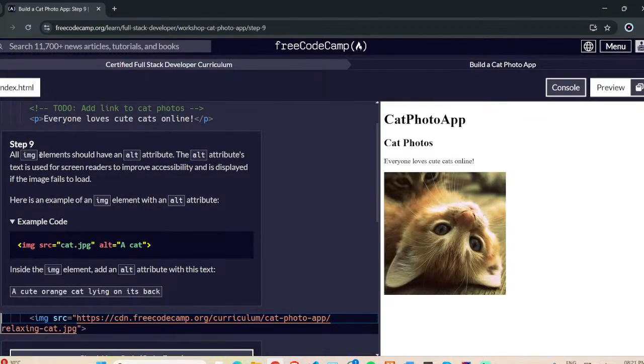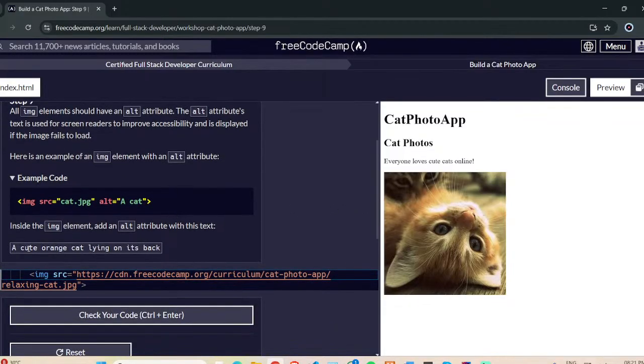Okay, all IMG elements should have an alt attribute, and the alt attribute's text is used for screen readers to improve accessibility and displayed if the image fails to load. Okay, so it is basically a safeguard option, or you can say alternate option. If this image doesn't load, then this will be shown by default here. So here is an example: a cute orange cat laying on its back, and I have to add it.